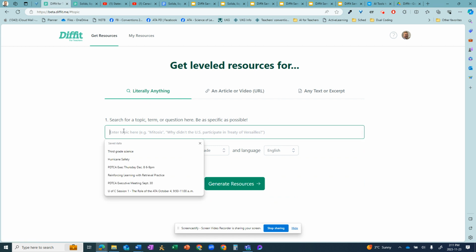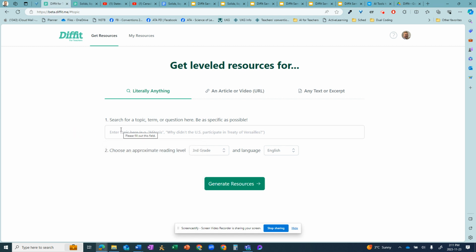You can copy and paste in an outcome. Just type a general topic. You can ask a question. You can give it a term that you're learning. Again, choose your grade level, choose your language, and generate resources.